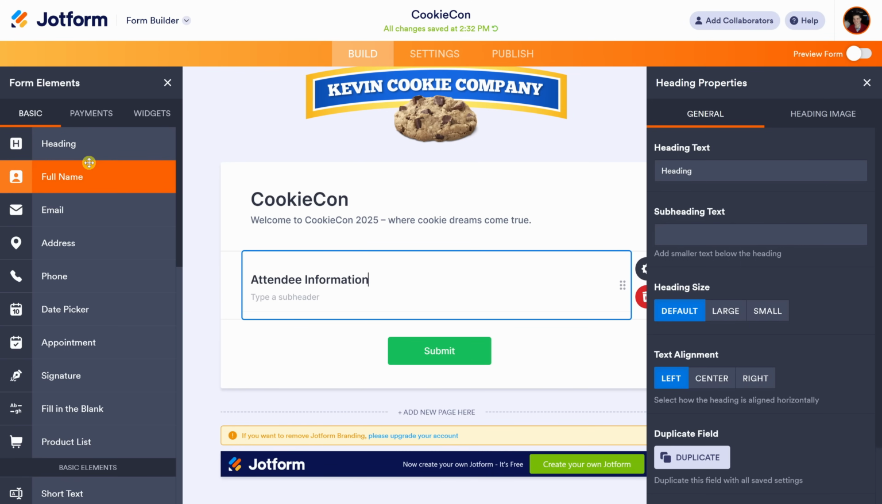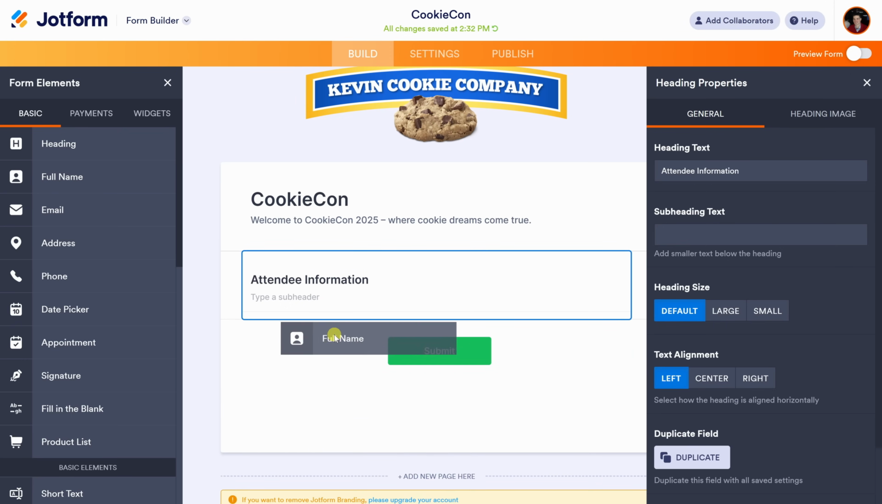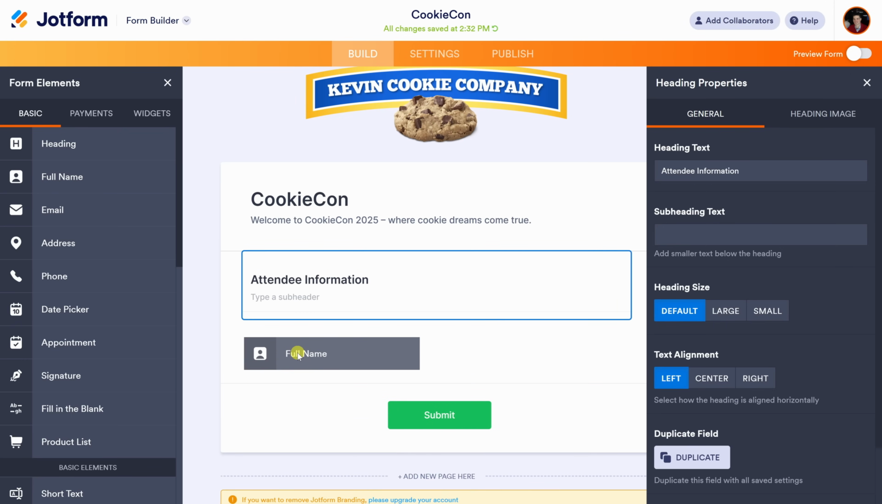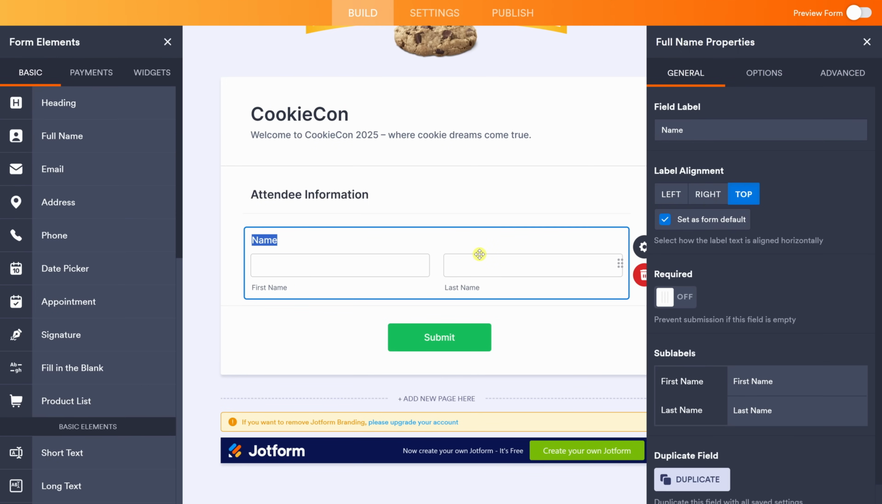Now, of course, I need to collect some attendee information. And over on the left-hand side, I probably want their name. So I'll press and hold on this and drag it over. And now I can position it. I can place it above, but that doesn't make sense. So right here, I'll place it right underneath attendee information and release. And there's my first question.